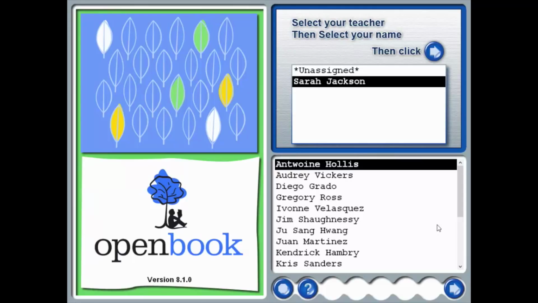Hi, today we're looking at the OpenBook Student Progress features. These features allow us to monitor student activity with the OpenBook lessons and interactive features and track student skill development. We access those by going to the teacher menu.